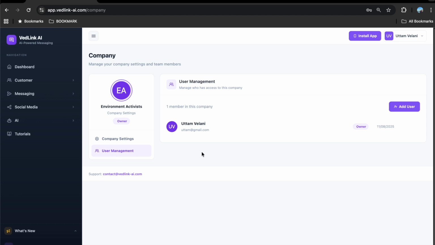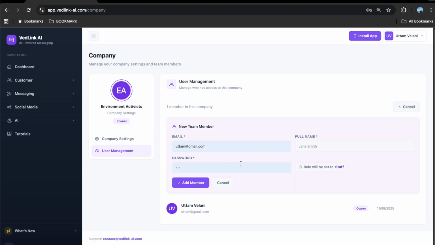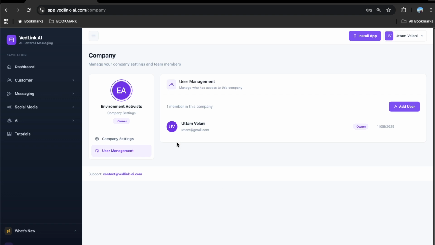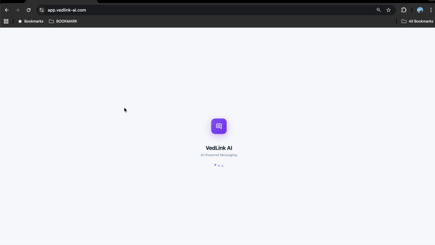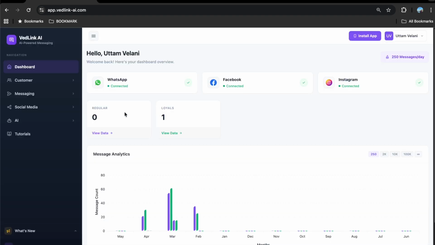So basically, once you have integrated with VedLink, you can add your staff users. Under the staff user, you can have as many users as possible. So without sharing any ID or password with the staff, you can give access to the chat of WhatsApp, Instagram and Facebook. So this is it for vedlinkai.com.